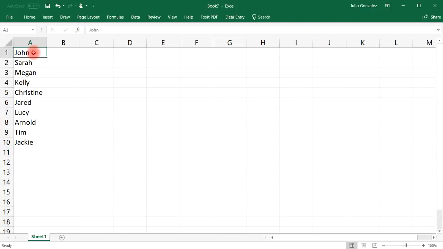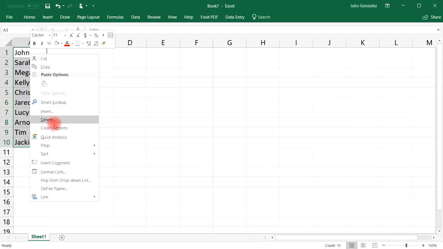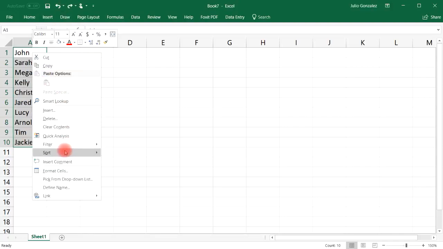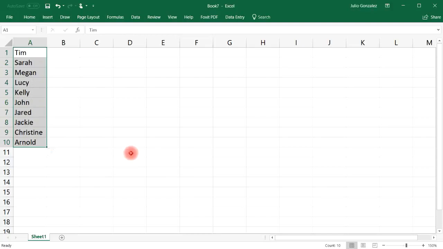A simple way in which you could do that is you can basically highlight that column and then right click, go to sort, and sort from A to Z. And so as you can see, the names are sorted in alphabetical order. Or you can click undo and then right click, sort. You can sort it from Z to A. So now it's in descending order. And so that's how you can sort words and letters using Excel.